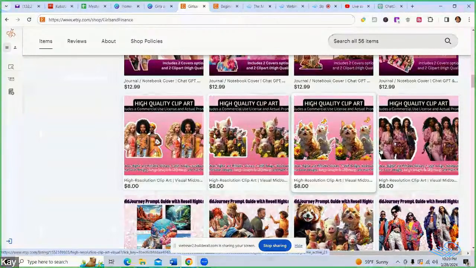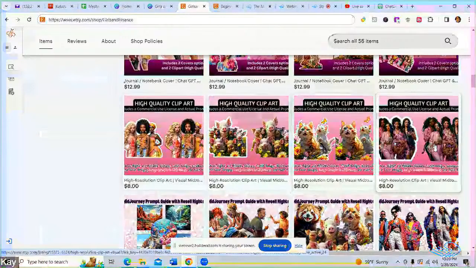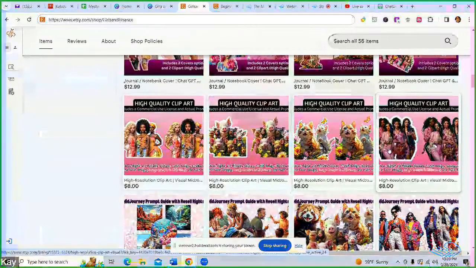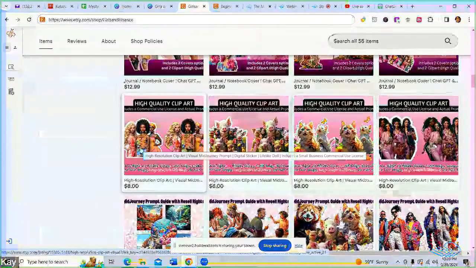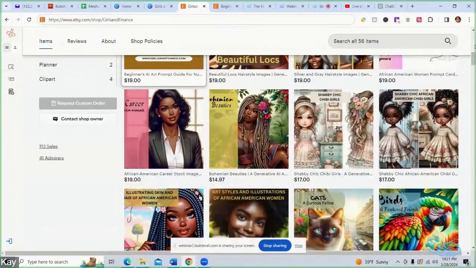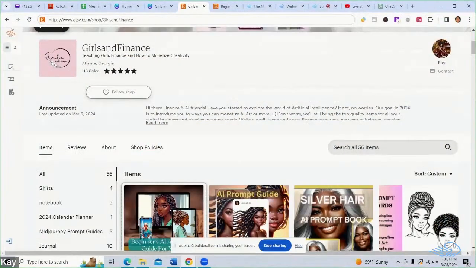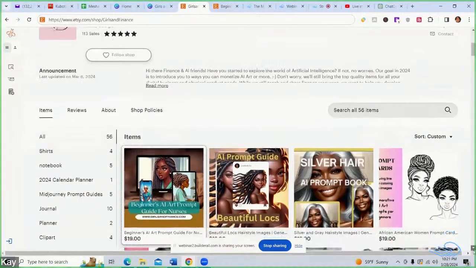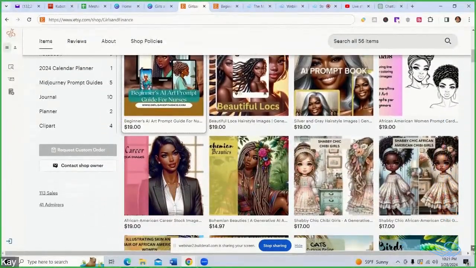Let's see. But then here's some other clip art here. These farm animals, and not really farm animals, just cute animals, I should say. And then this group of young ladies here, that's a piece of clip art. And then another one here where there's some ladies, another piece of clip art. And I have a lot of prompt guides in here too. So you can certainly take a look at the prompt guides that I have available. A different variety. A lot of them, again, are African American styles and designs.